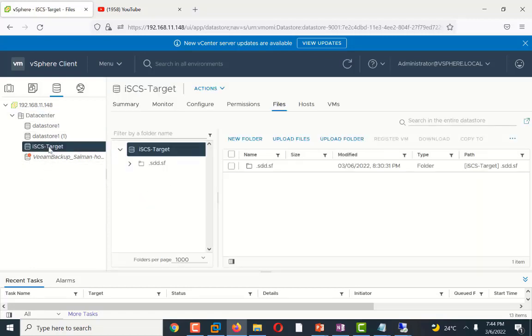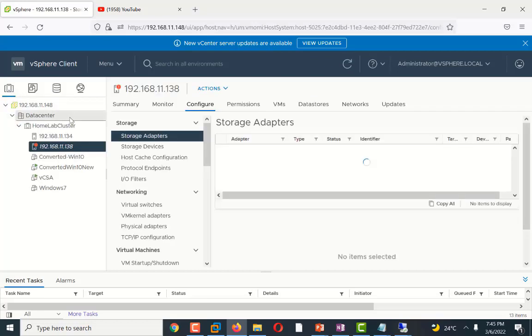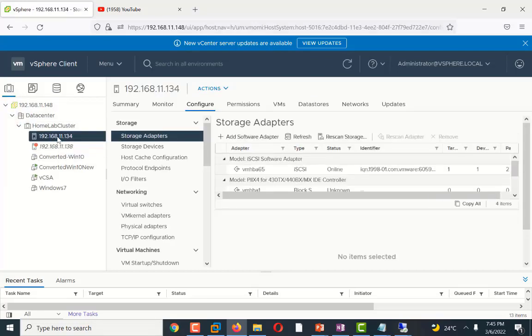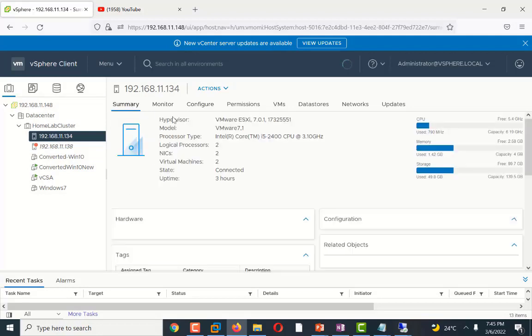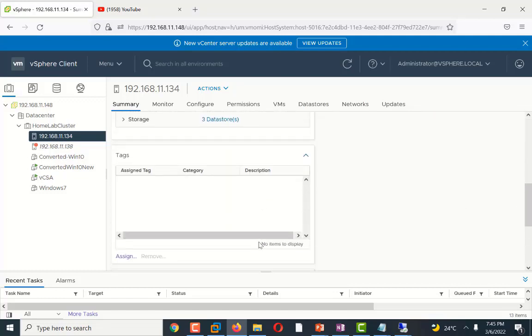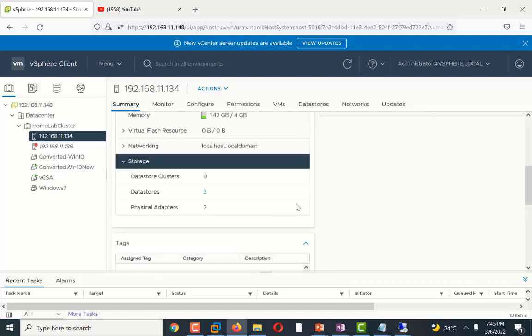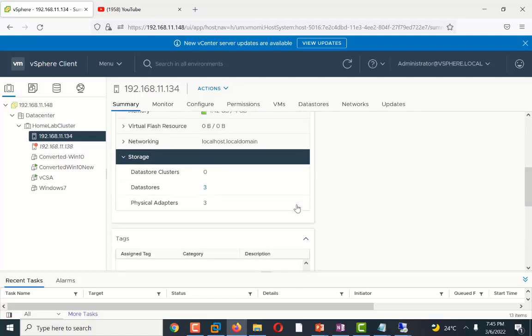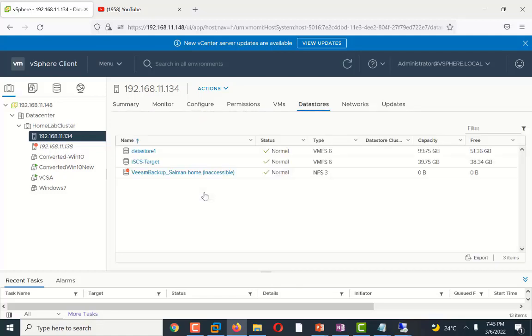If I move to my first ESXi server, and in summary, now you can see I have two data stores. Basically this third one is for my course, which is on my hard drive, which I disconnected. Now on my second host I also have two data stores present. One is local and the other one is the shared data store. So now I have successfully added the data store on my ESXi servers.